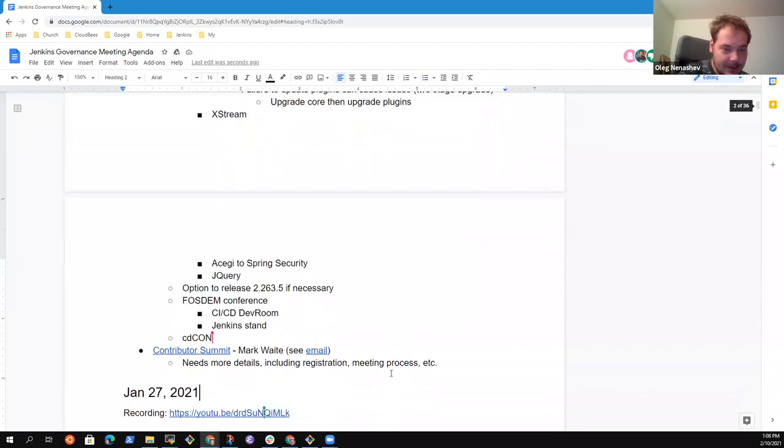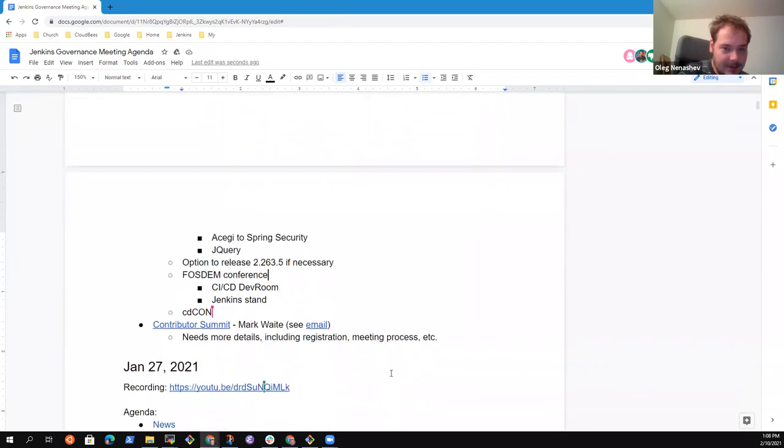Regarding FOSDEM, I guess it's rather for you, Mark, and you, Alisa. Yeah, a retrospective document has been started in the FOSDEM assignment sheet that Alisa collected. People are encouraged to include comments there. I was very impressed with the technology. We had relatively low traffic at the Jenkins stand.